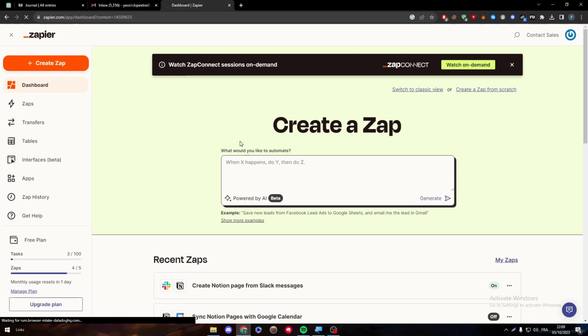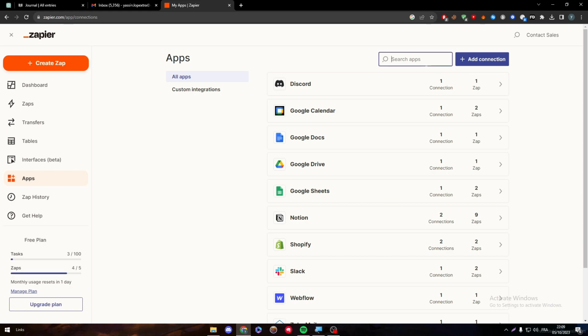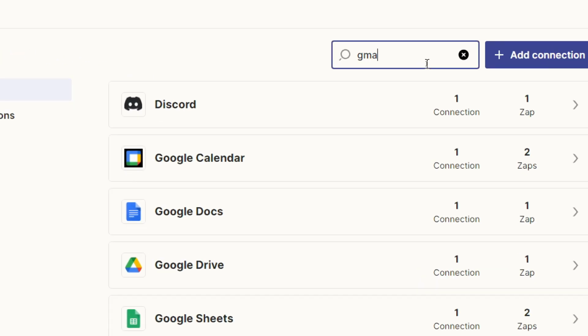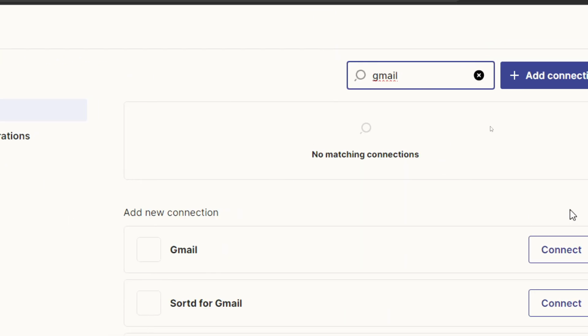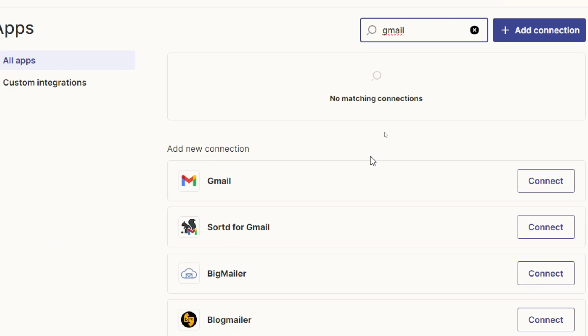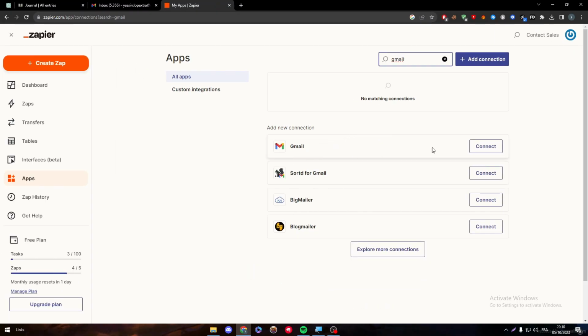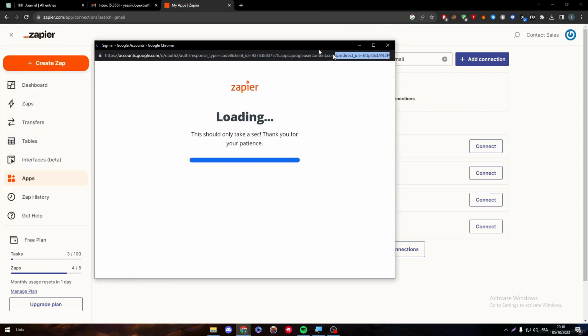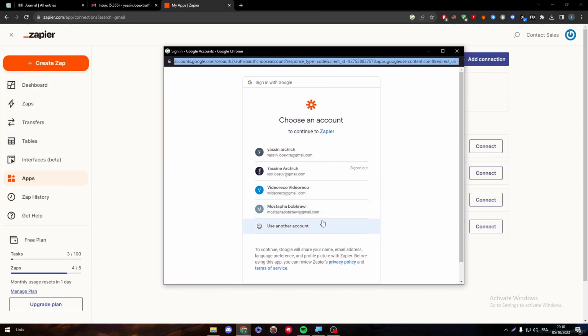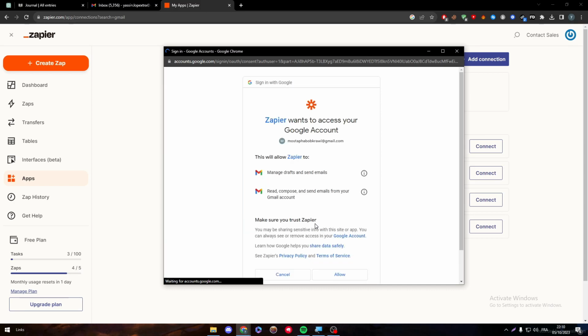And from the apps, wait until the page loads. First of all, let's start by searching for our Gmail account. So let's search here, and you will find too many Gmail apps, but go for the main one, which is Gmail. Let's go for this one as an example.